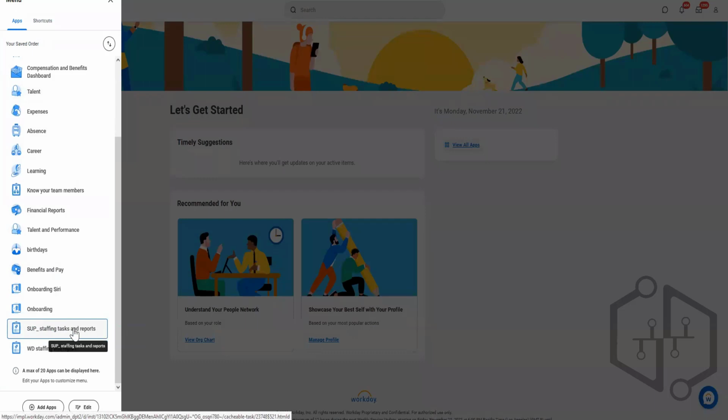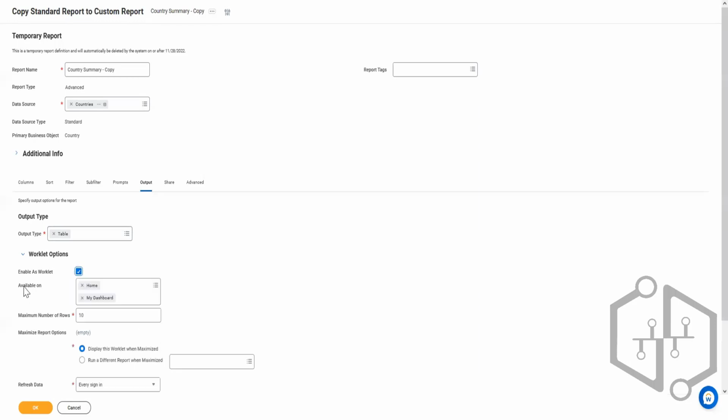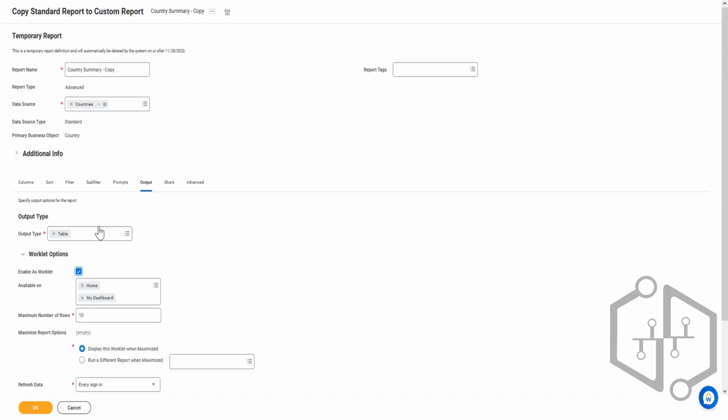This is one of the custom reports, supplier staffing tasks and reports. This report is enabled as a worklet, and that worklet is attached to the home dashboard. Once you enable this as a worklet, you'll be seeing where you wanted to populate this one. You'll be populating by default home dashboard and my dashboard. The moment you click on OK, your report will be enabled as a worklet. You can go to these dashboards and find the data, as you are seeing here. This is about output and share.